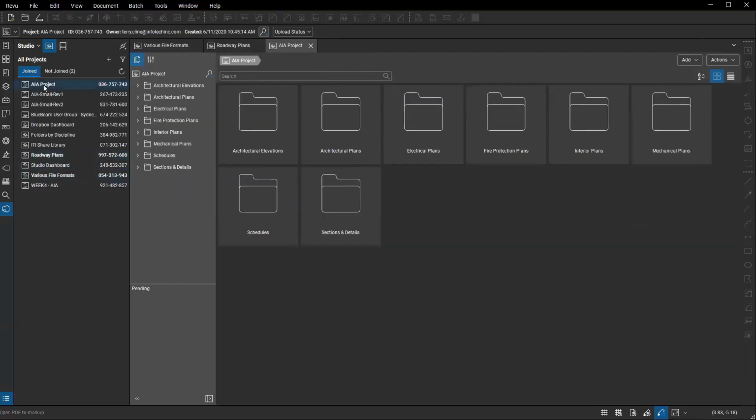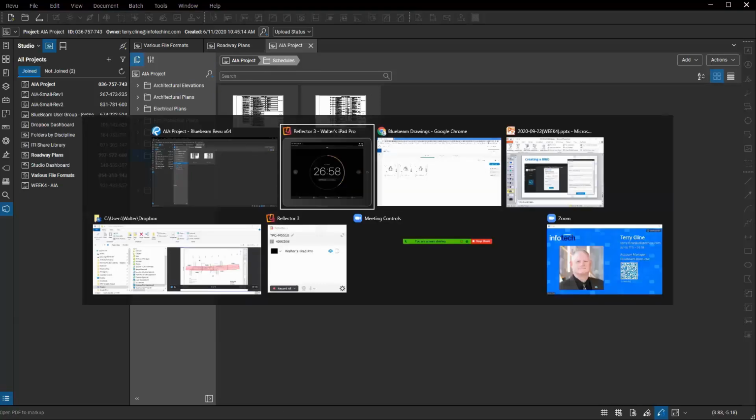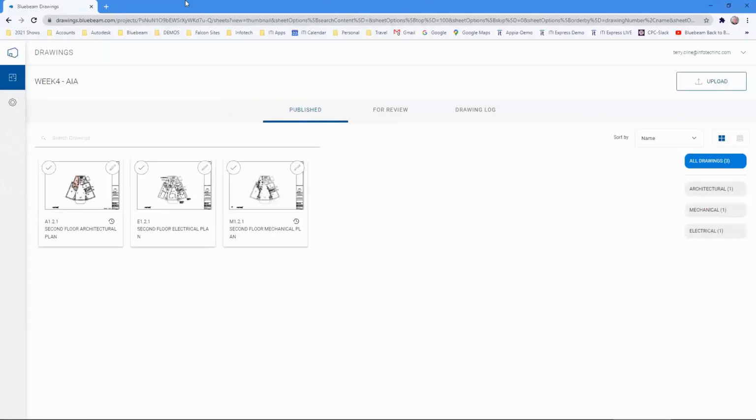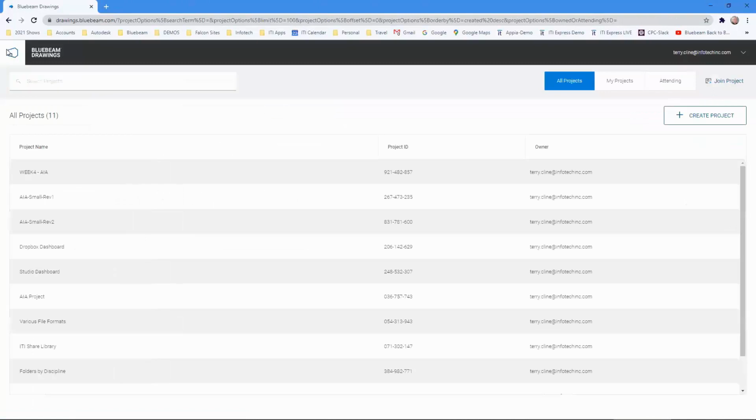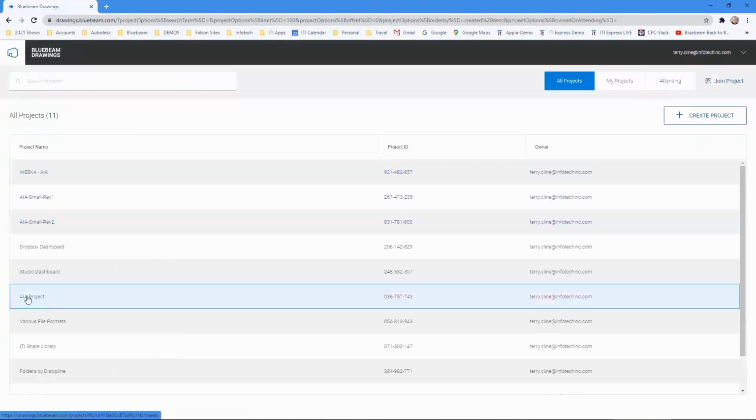There's a project here called AIA that has a series of folders. And in one of these folders is a subfolder called Schedules. And inside of that are 2 PDF files. Now this is a Studio project that in the past I have accessed with Bluebeam drawings, which is still running right here. And when I went into Bluebeam drawings, I clicked on it. It's called AIA Project right here.